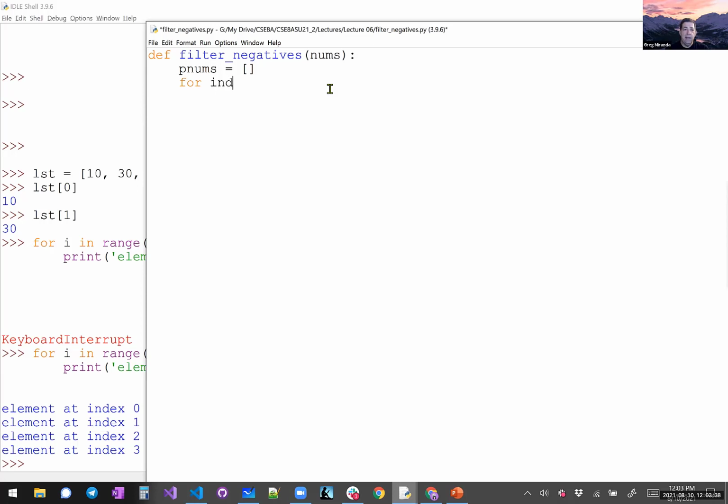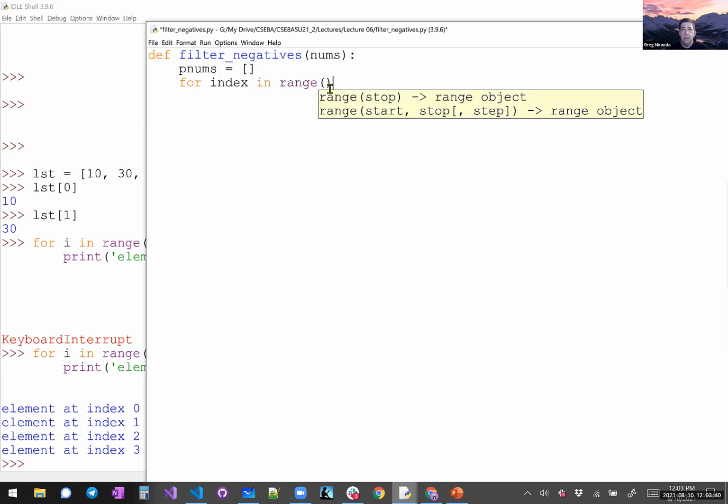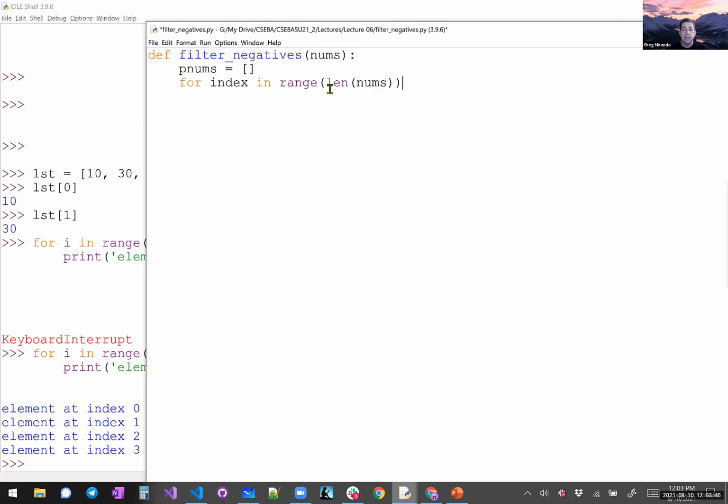Remember, I or index in range. What's my range going to be? It's going to be the length of the list. And now I don't know how big the list is because I'm in a function, right? So now I don't know how big the list is. I really have to use the length. And so this list is going to run from 0 to length -1, which means it's going to cover every single index.